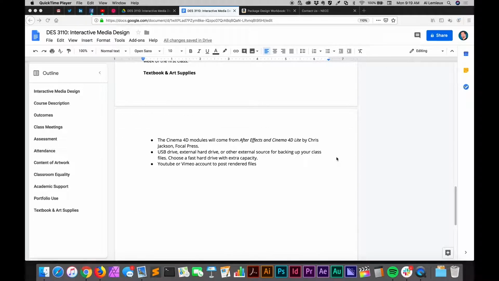and supplies. So for supplies, the book that I'm going to use, and you don't have to purchase it, but you probably can get a used copy really cheap. It's After Effects in Cinema 4D Lite by Chris Jackson. It's an excellent text, a lot of good examples, and you're going to definitely need a USB drive.